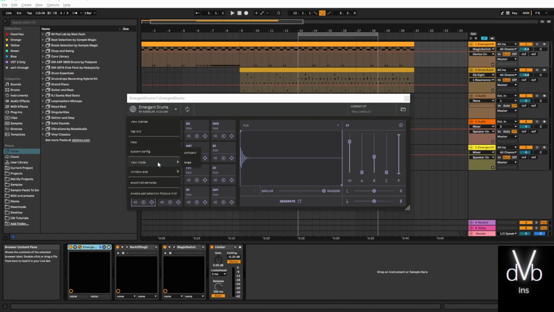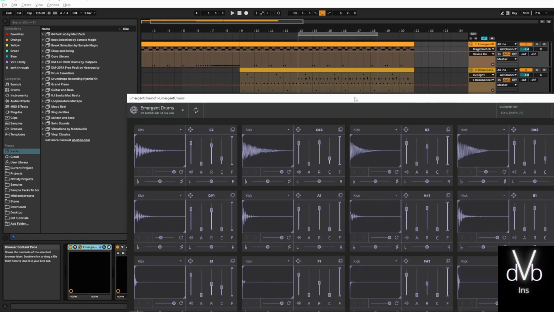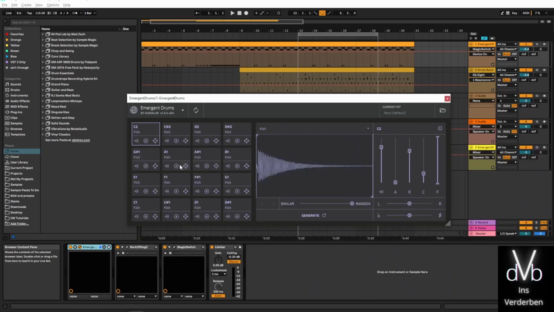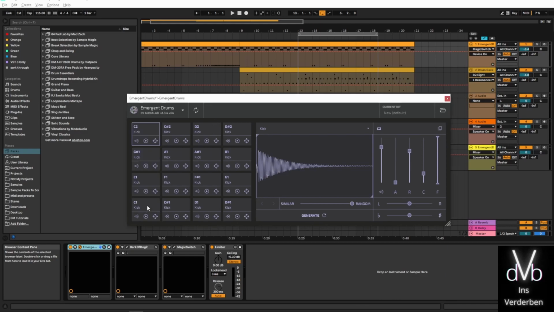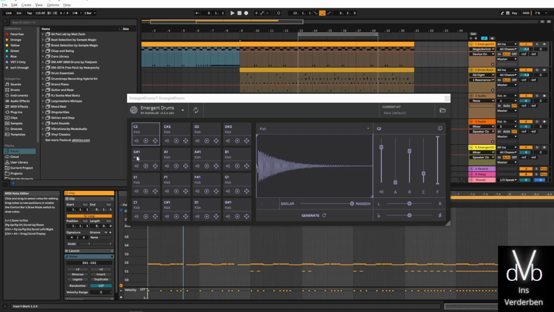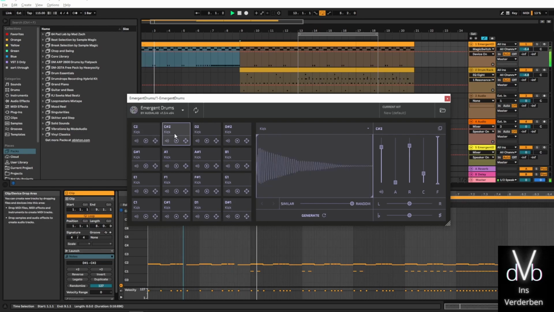It's got compact view, large view. That's a little too large. You can also change the window size, you can export all the samples, and if you enable pad selection follows MIDI, then all of these notes match to these, so you can just select which one's playing via the MIDI. Which is pretty cool.